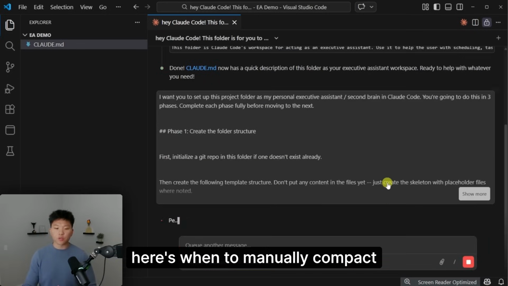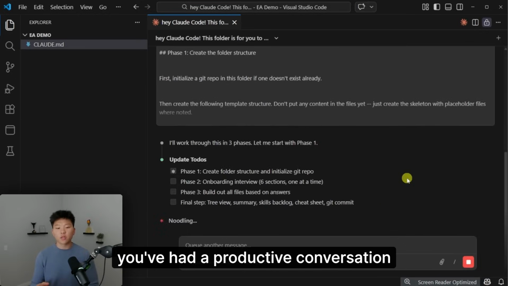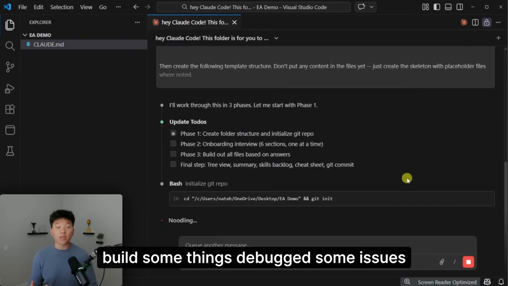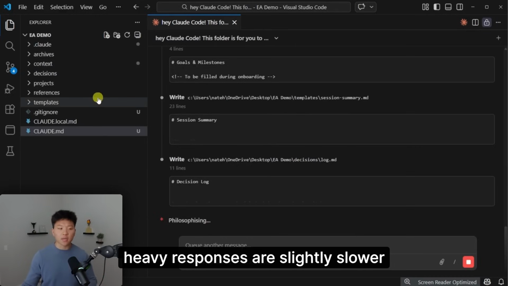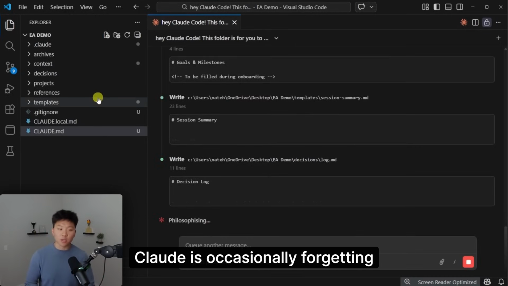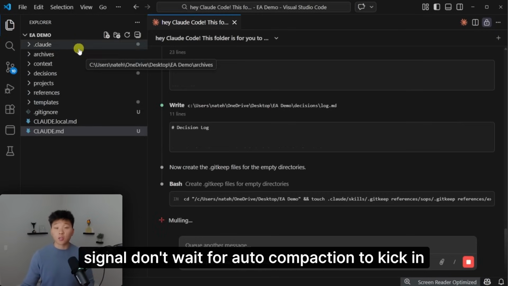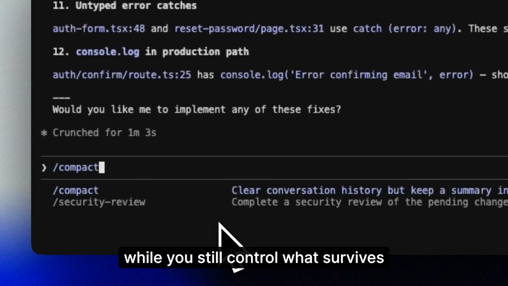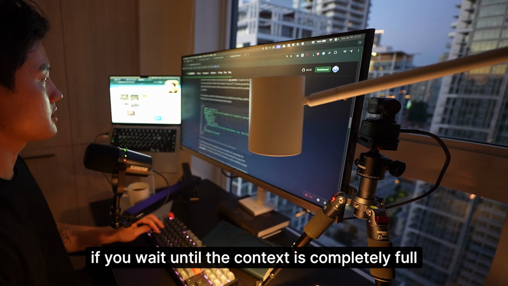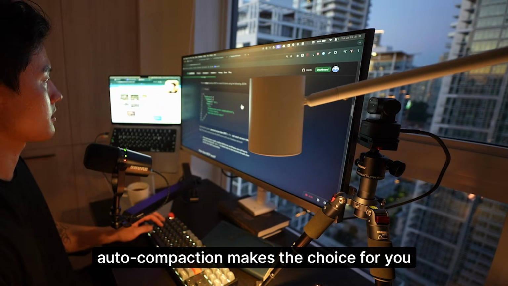Here's when to manually compact. You're mid-session, maybe 30 to 40 minutes in. You've had a productive conversation, built some things, debugged some issues, but you can feel the context getting heavy. Responses are slightly slower. Claude is occasionally forgetting something you said earlier. That's your signal. Don't wait for auto compaction to kick in. Manually compact now while you still control what survives. If you wait until the context is completely full, auto compaction makes the choice for you, and it might not choose what you'd choose.